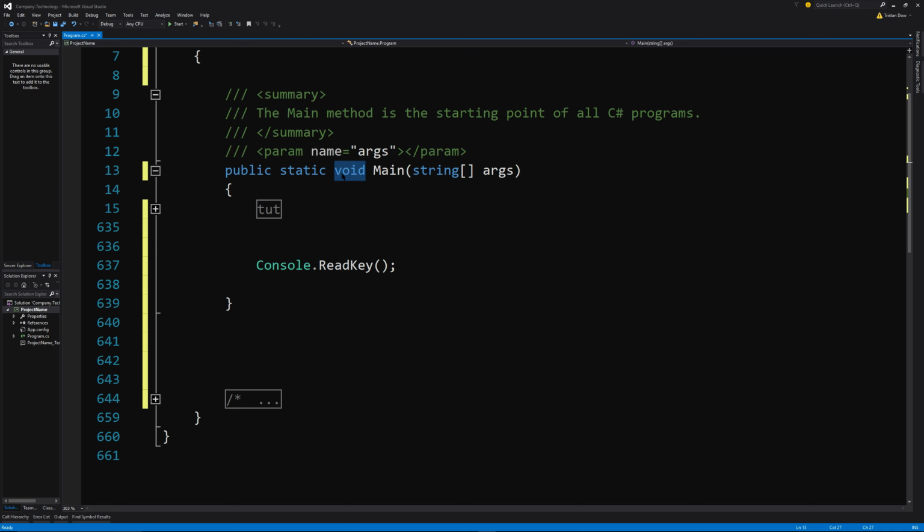If it does not have a return type, which we'll get into in just a second, it will say void. If it returns a string, it'll say string. If it's a character, it'll say char. If it returns a list, it'll say list and the type of list it is. If it's an array, it'll say, for instance, string array, and so on and so forth. But the main method cannot return anything.